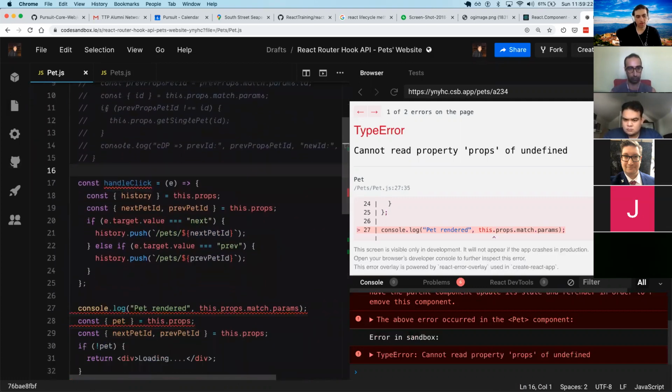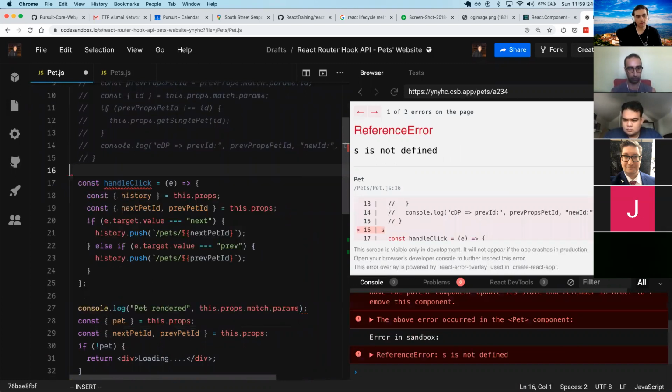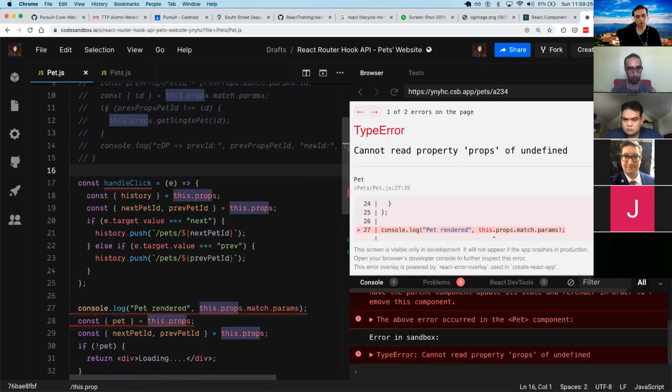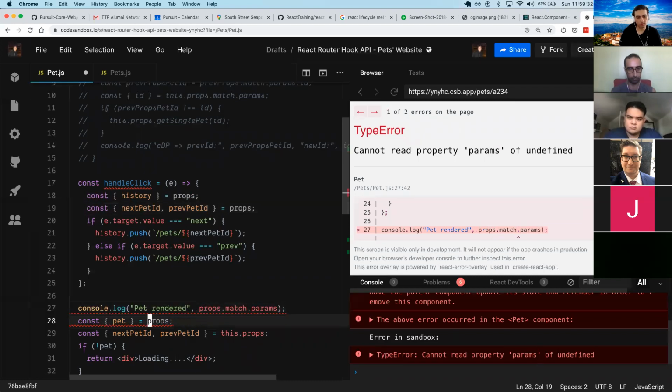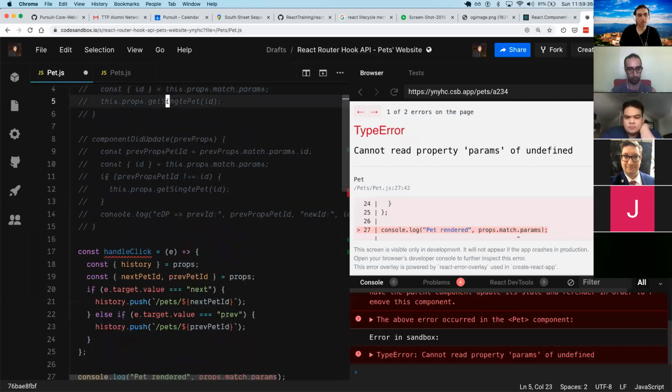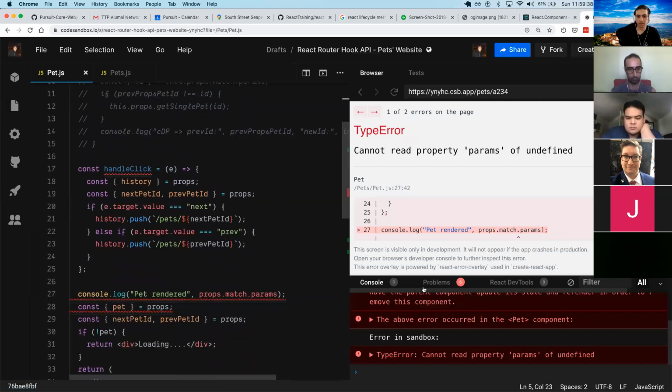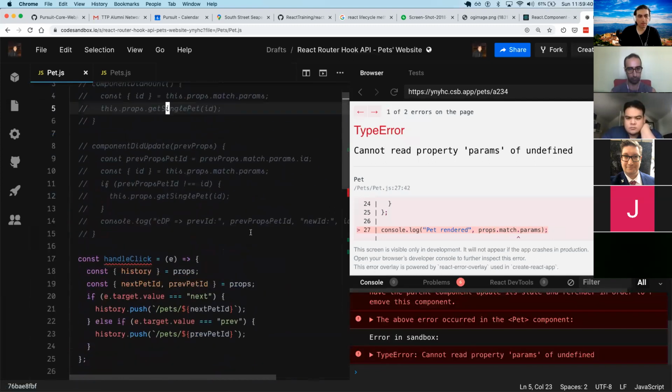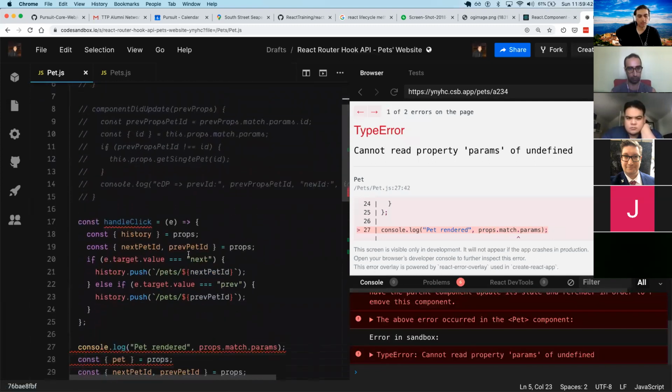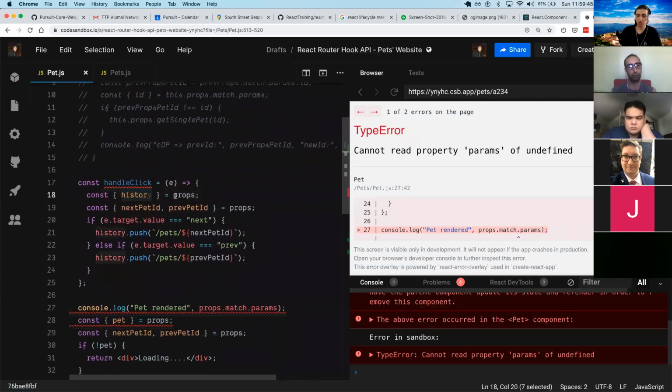Wherever we said this.props, we're gonna remove this. Remove that. Remove this here. Actually, we're gonna have to update a few of these. Okay, so we no longer are saying this anything, but let's take a look at history. We were using history here to navigate programmatically. We no longer get that through props.